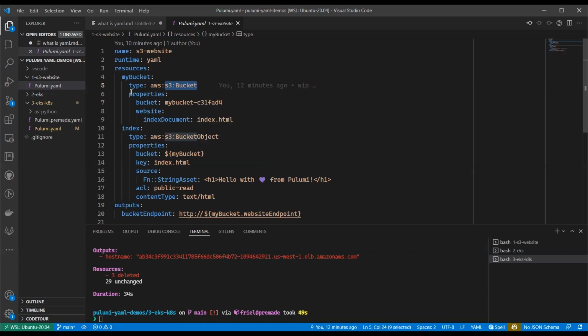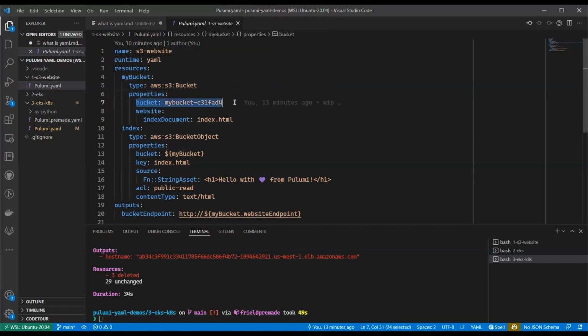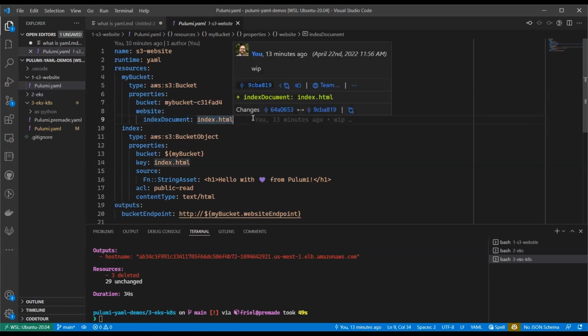And we're going to be declaring some properties. We support all of the rich properties that we have in our API docs for YAML. So we're going to give this an explicit name. I've already practiced standing this up. We're going to give this a website declaration, so we're going to have it serve a static website. And then we're also going to give it an index document to be able to store in that.